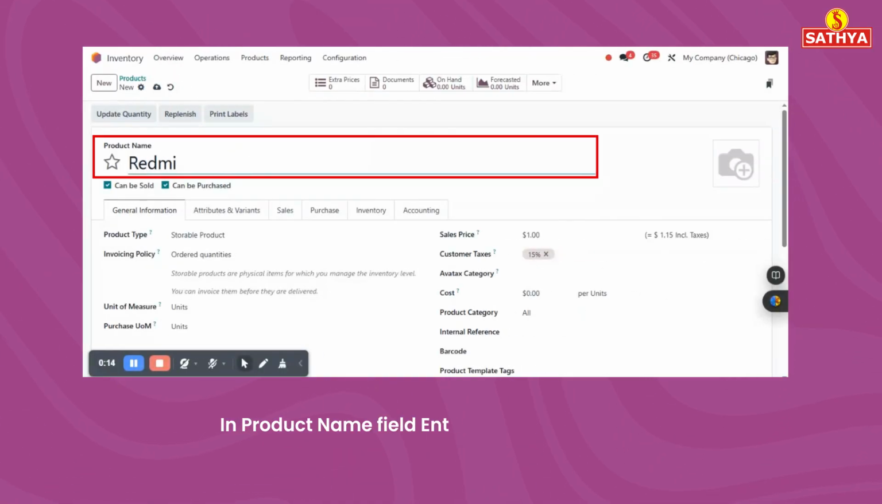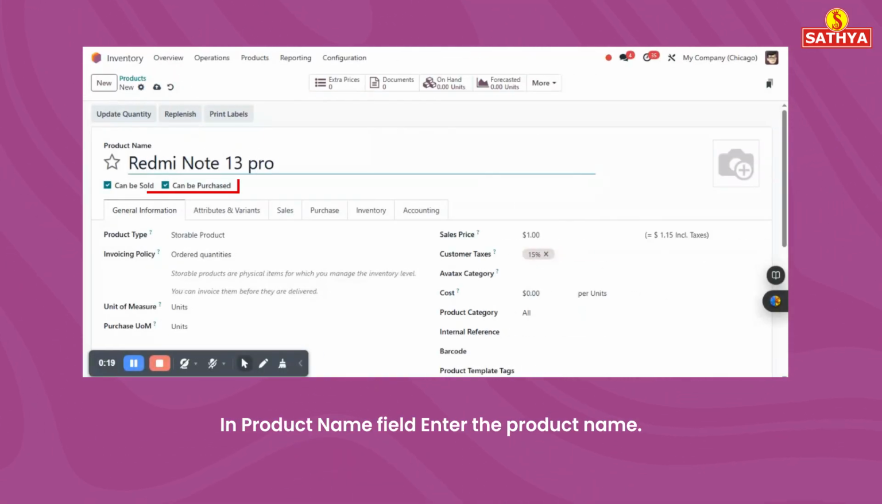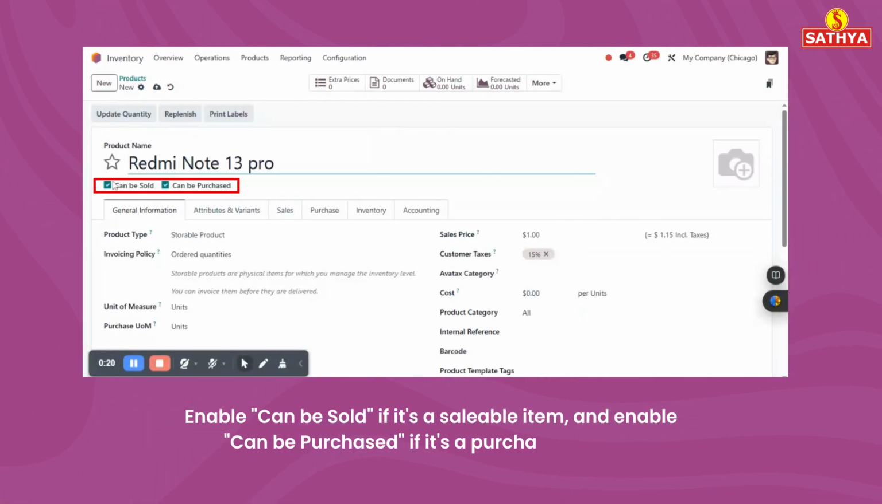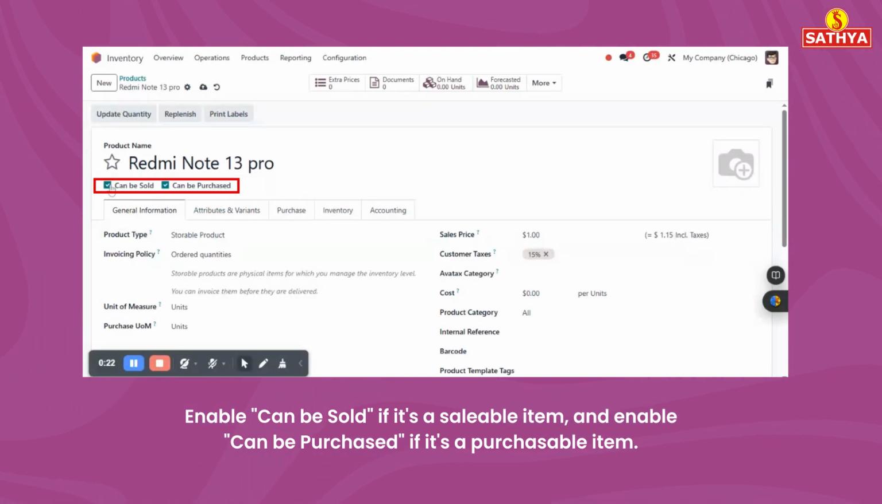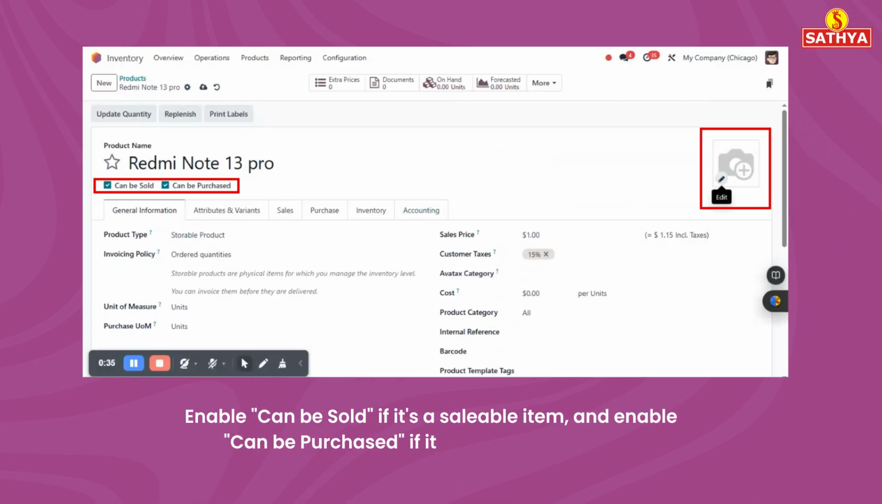In the Product Name field, enter the product name. Enable Can be sold if it's a saleable item, and enable Can be purchased if it's a purchasable item. Upload image. Click the pencil icon, select the picture, and then click OK.